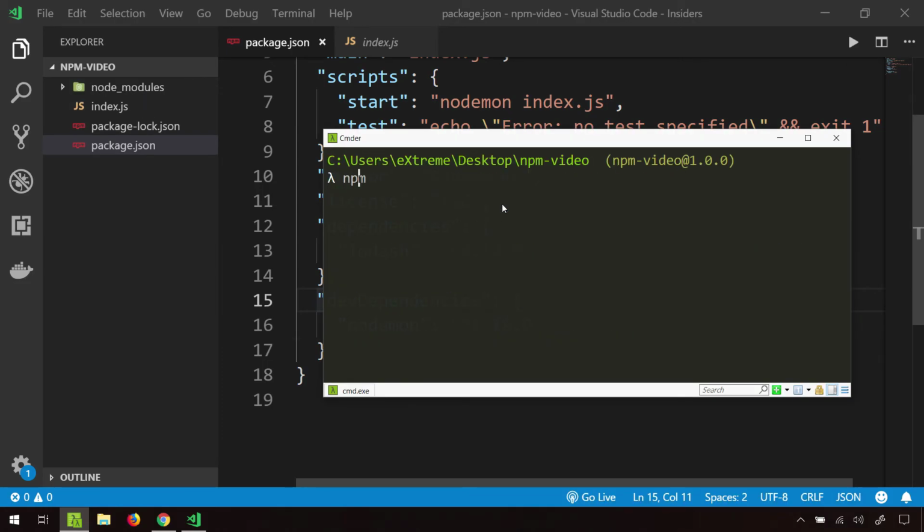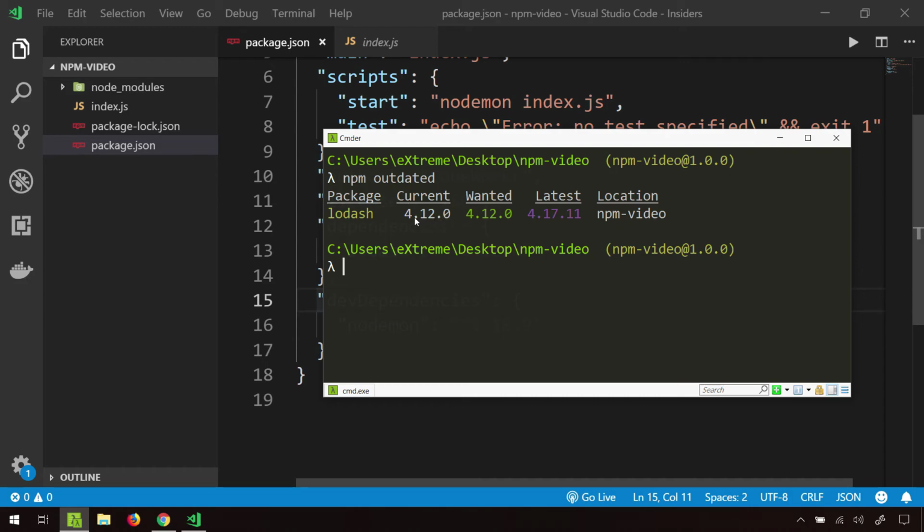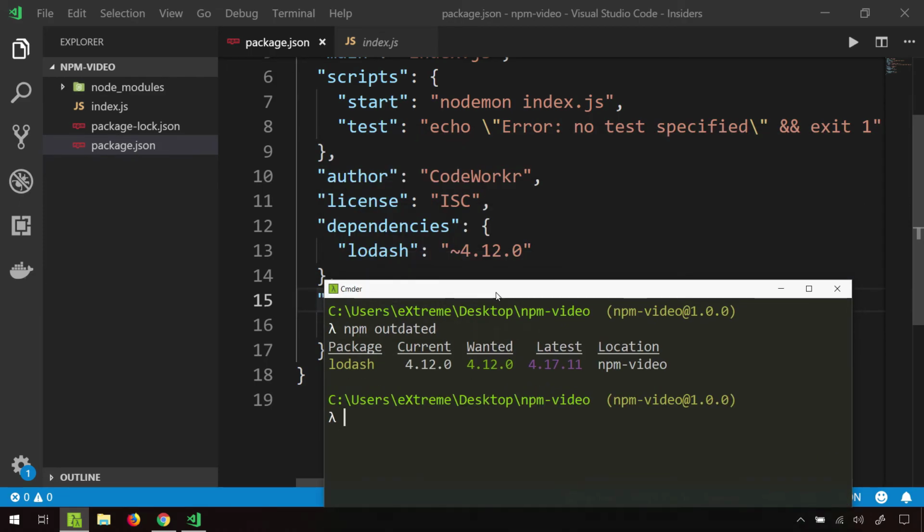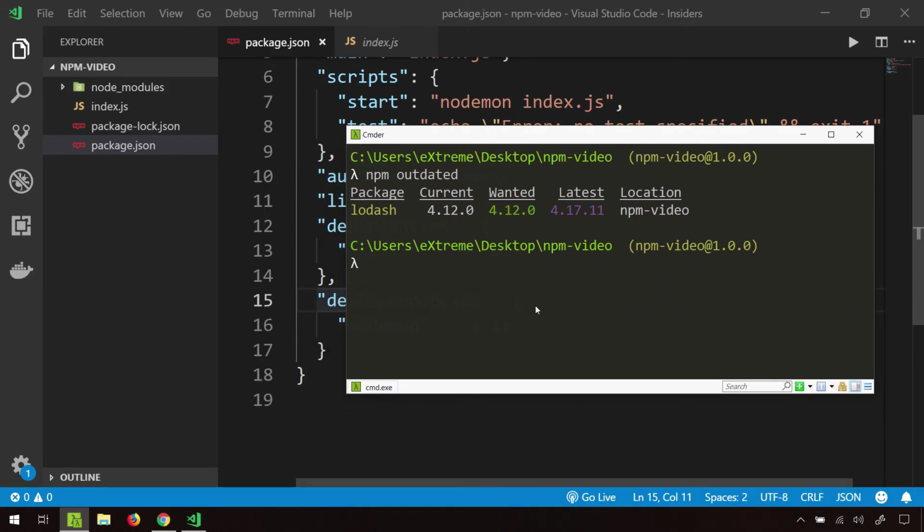Okay, so now if I type npm outdated, you'll see that the current version is 4.12.0, the wanted version is 4.12.0, and the latest is 4.17.11. Okay, now to make more sense of this, let's actually check what are all the versions of Lodash in existence.